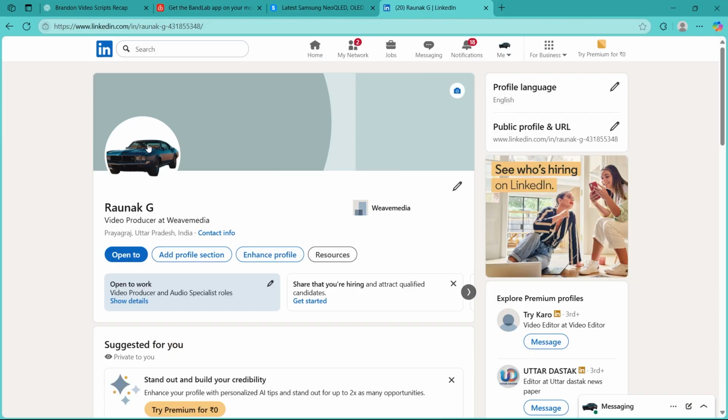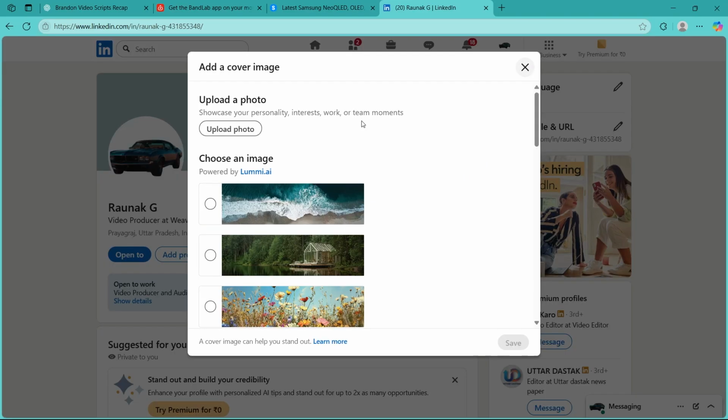Here, you will see your profile image and the cover image behind your profile. In order to change or upload a cover photo in LinkedIn, click on this camera icon at the top right of this page and choose add a cover image. You can also create a slideshow with the premium plan. So I'm going to simply add a cover image by clicking on that button.